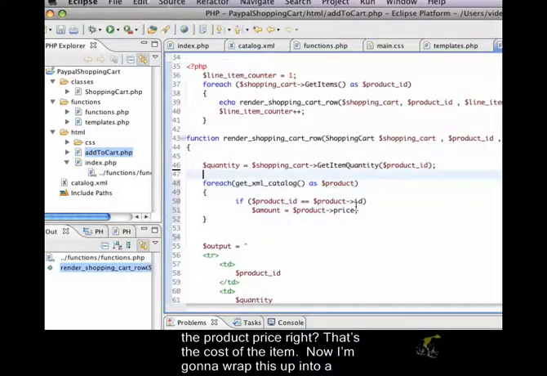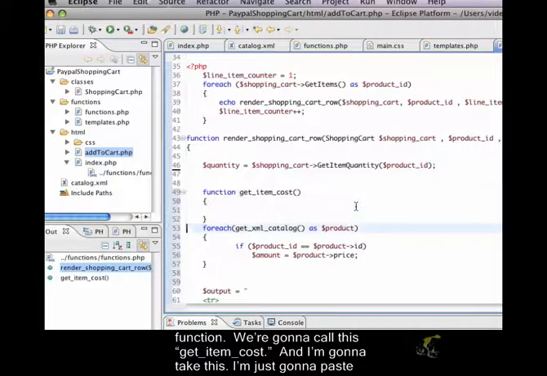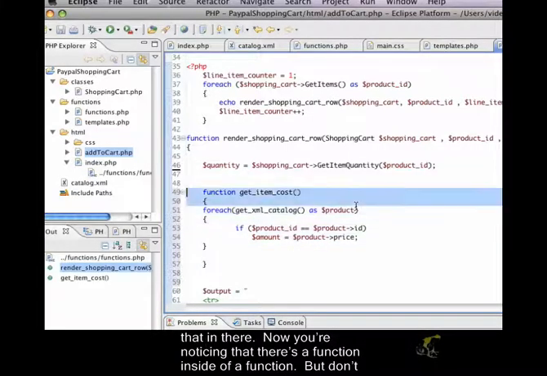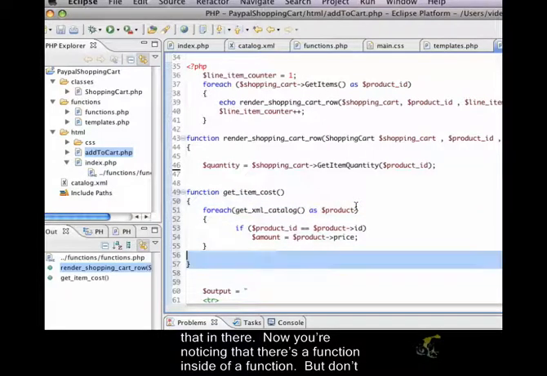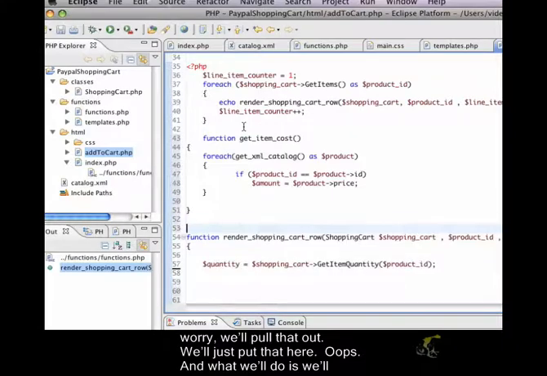Now, I'm going to wrap this up into a function. We're going to call this getItemCost. And I'm just going to paste that in there. Now, you're noticing that there's a function inside of a function, but don't worry, we'll pull that out. And we'll just put that here. Whoops.